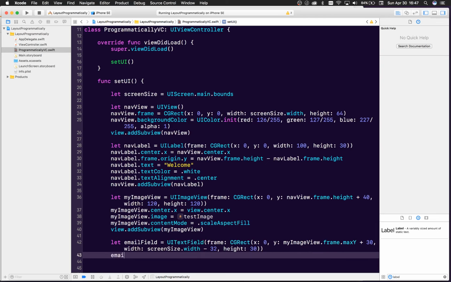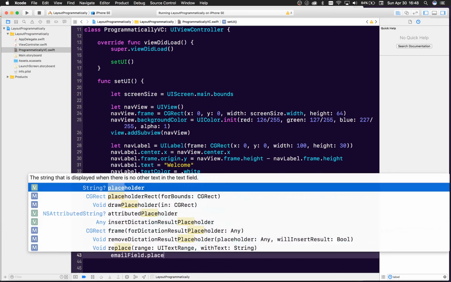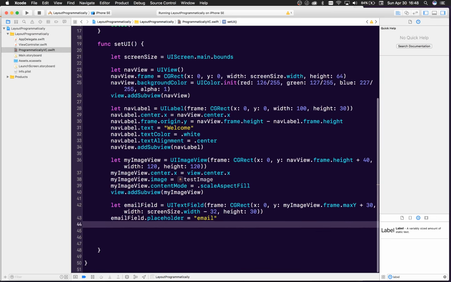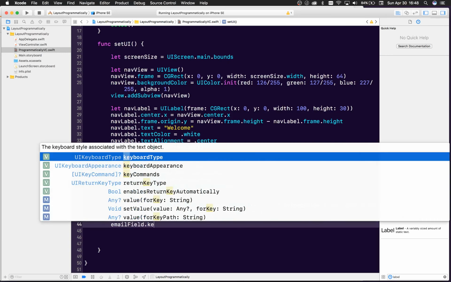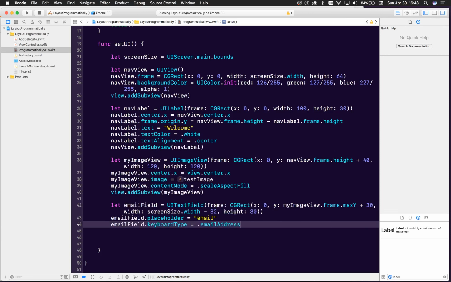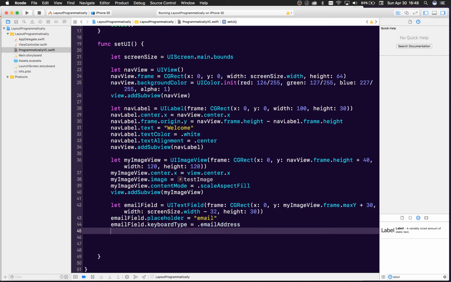Remember that the email field has a placeholder, so we want to specify the placeholder, and that's going to just say email. We could do all kinds of different stuff. We can change the keyboard if we wanted. Dot keyboard type, and we could just set it to dot email address, and that will give you the little @ sign in the bottom right. We could do all kinds of crazy stuff with it, but we're just focusing on visual stuff. And I think that is all we really need to do.